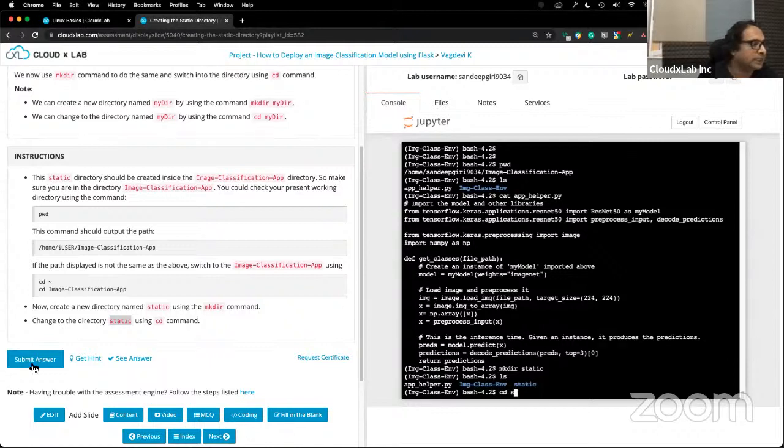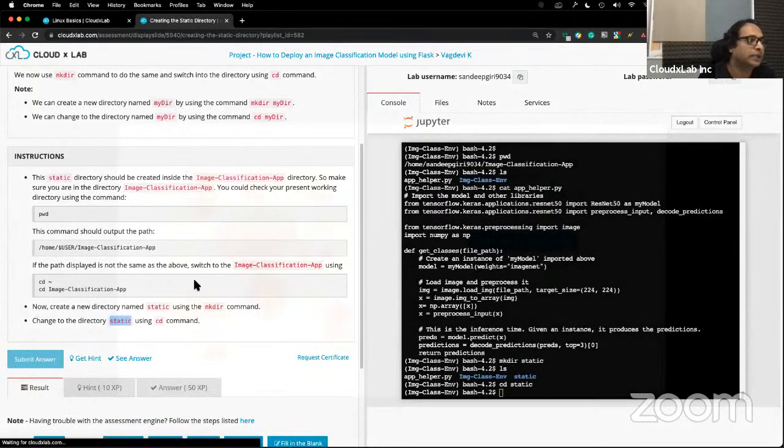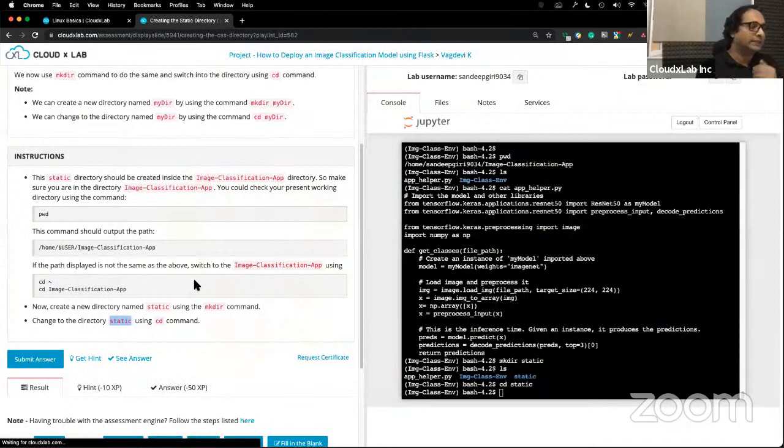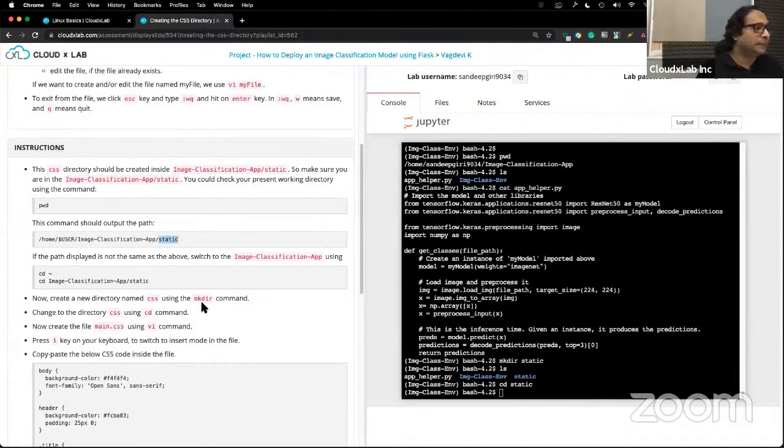Now let me check if I'm doing everything okay. Yes, looks like I'm in the right directory. That's the beauty of this assessment engine. It nudges you and helps you understand the entire process while still guiding you. So now we are in this directory. That's what the instruction is about.